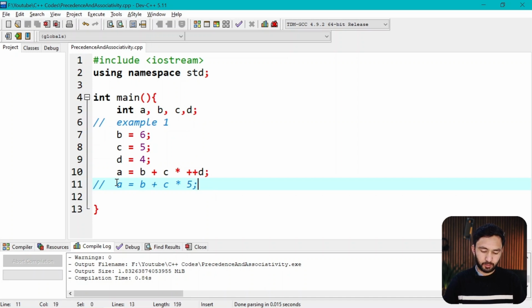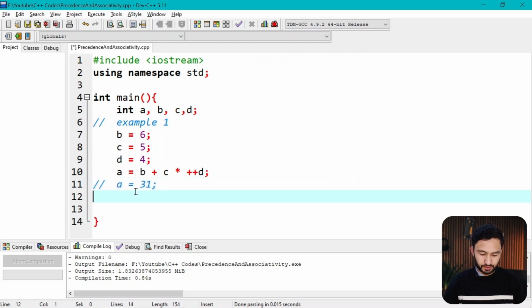Now as you can see, among these operators, this asterisk has the higher precedence, so it will be evaluated first. So the value of C is 5, so 5 multiplied by 5 will be 25. Now this will be evaluated, so the value of B is 6, so the whole result will become 31, which will be assigned to A. Now our output is 31.